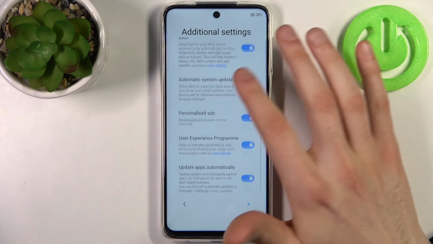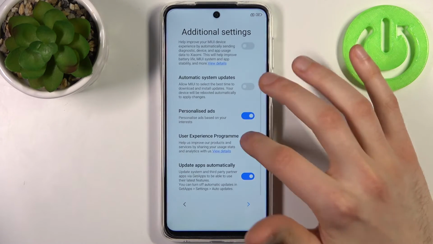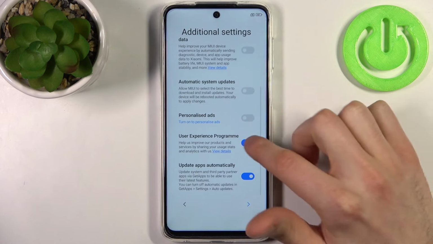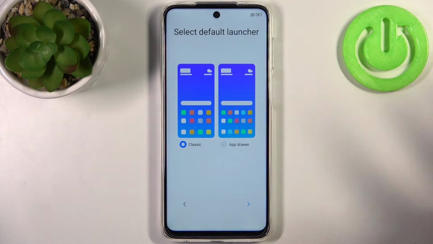Then you have these additional settings, so I suggest you to disable them all, especially personalized ads, and tap next. Then you can select default launcher.